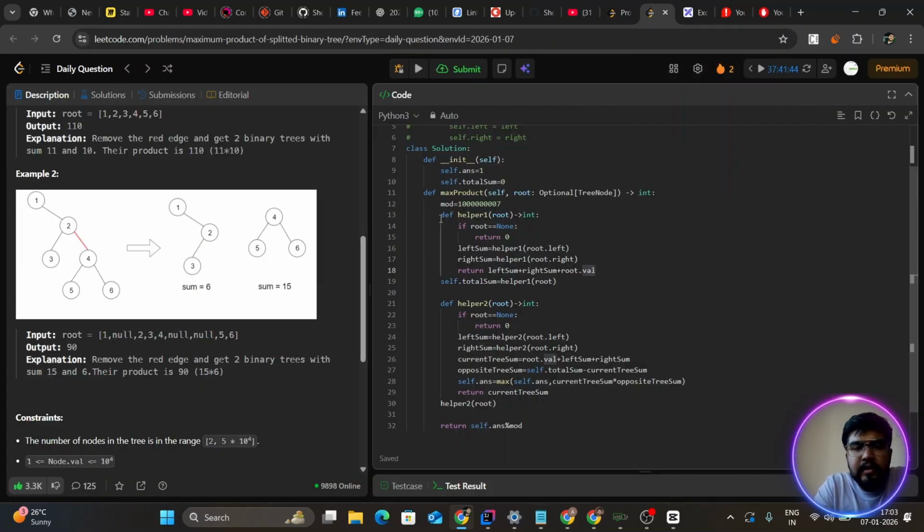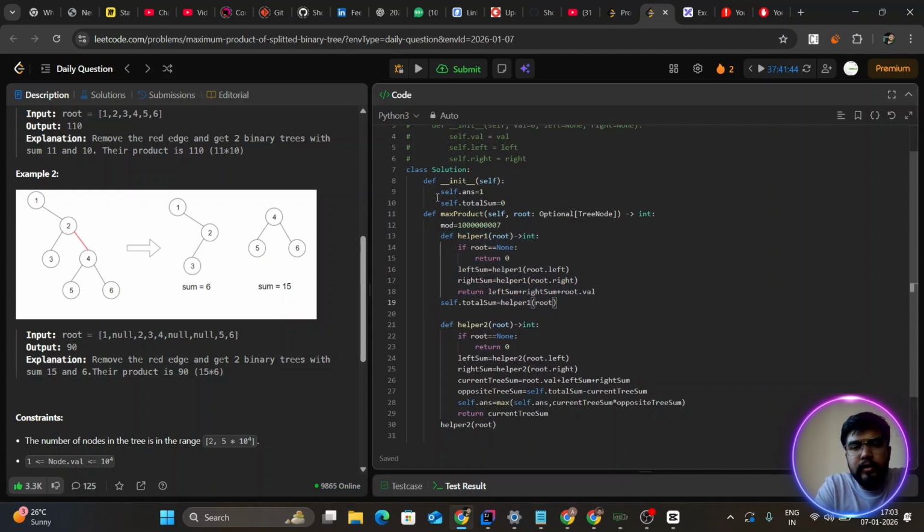So in the code iterations, I have written two helper functions. The first one is for the total sum calculations. I have created two class level variables, one is self.answer and another one is self.total_sum, right? Two class level variables. And I am calling my helper one with root. And if my root is None, then return 0, so there is nothing to return.